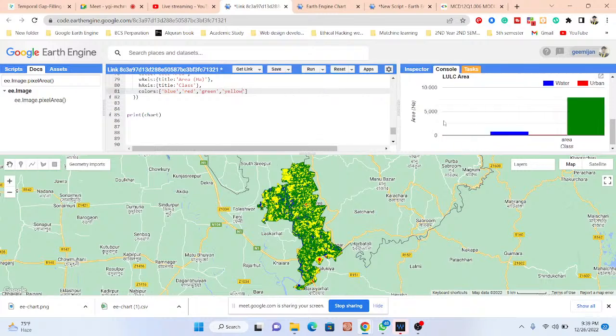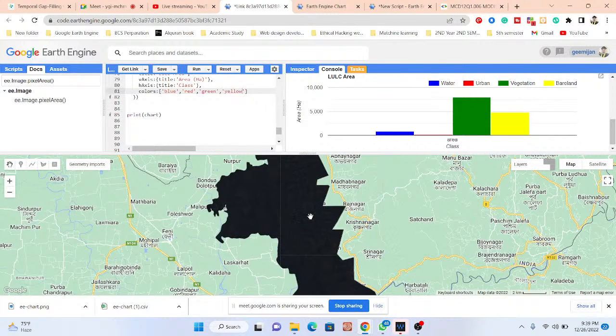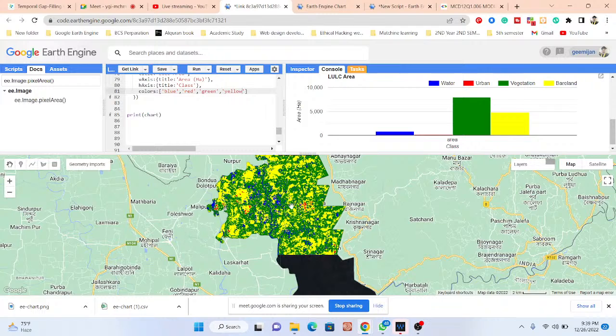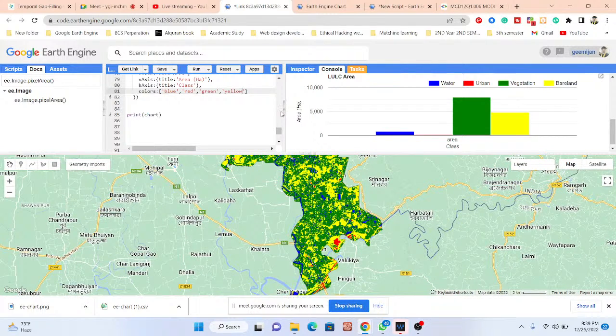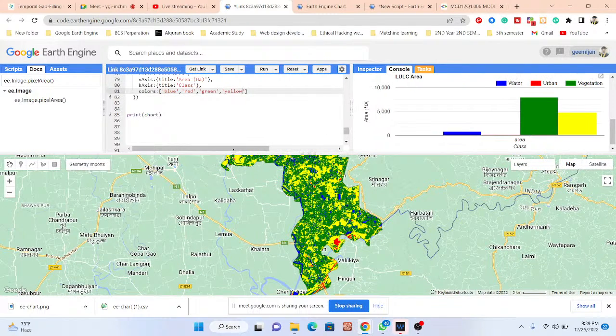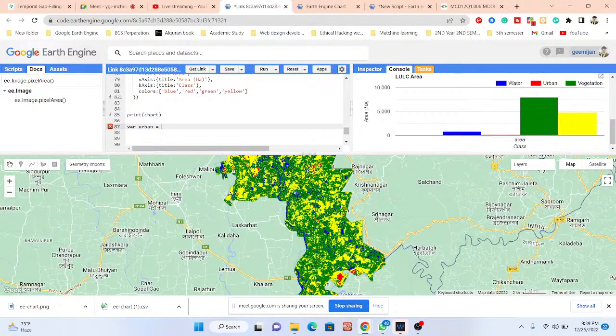Suppose this time, from this map, I want to extract only the built-up area or urban area. The red color identifies the urban area. Okay, the same process I can apply here, so I can simply show you that process also here. I can simply take a variable. Suppose I put the variable name as urban. Okay, and then this classified image is stored in a variable.